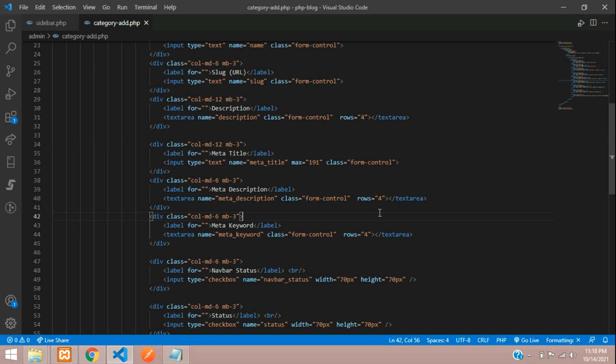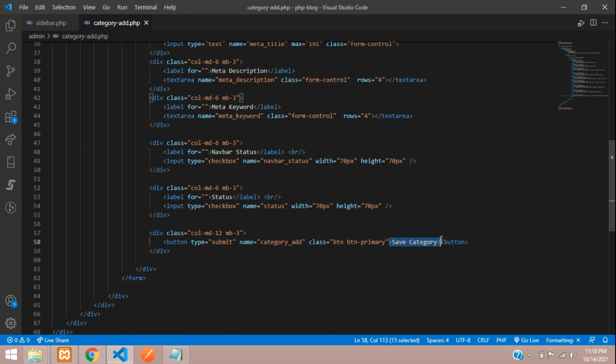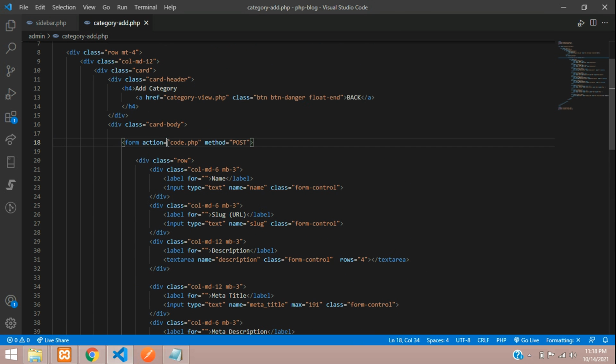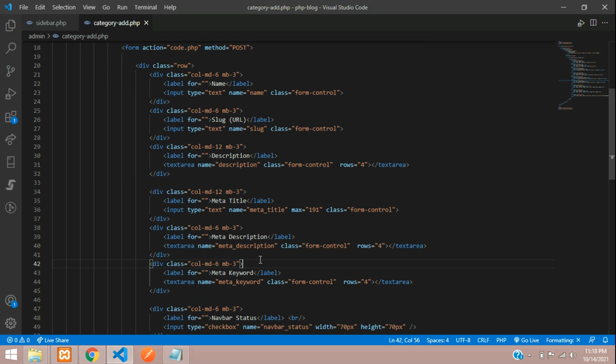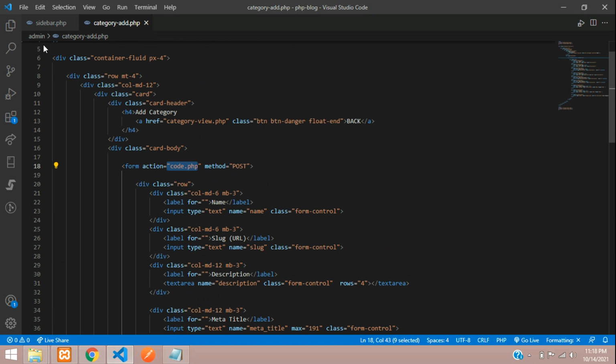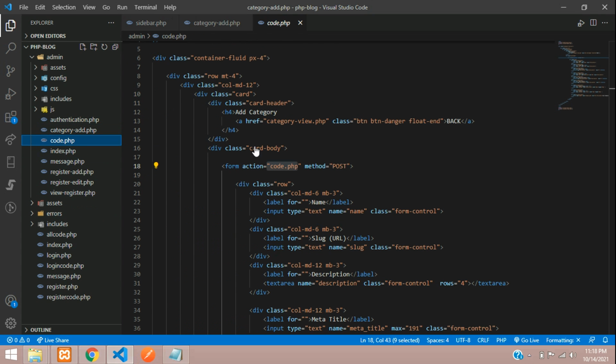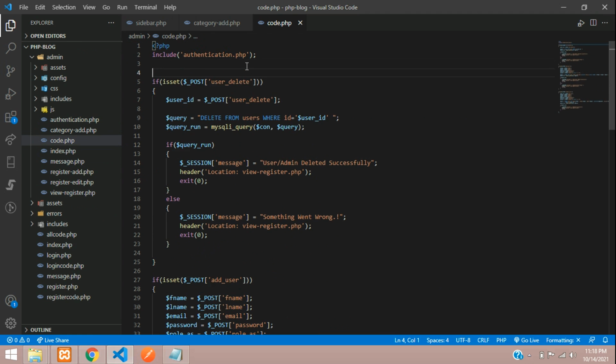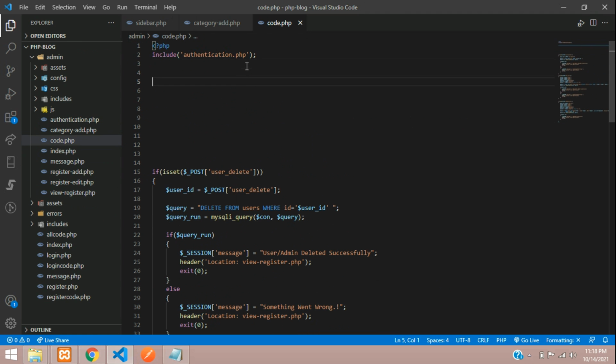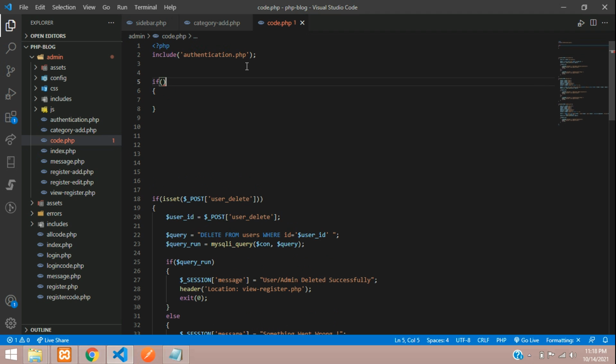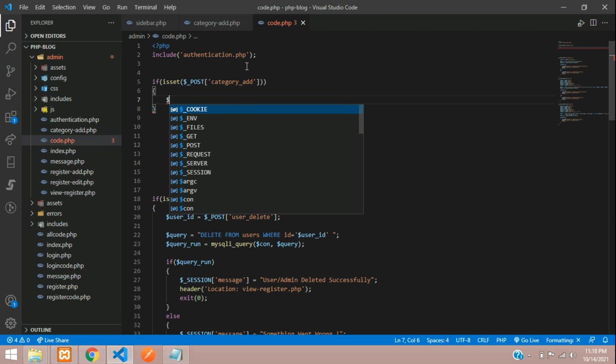So let's go and let's begin, guys. So when you click on save category, at that time on this button click, you are going to go to code.php with the help of the post method, and this post method will take all your input field data. So now, guys, let's move to code.php. Okay, so the file is already created, and let me push this code below. And now, guys, let's check whether the button is clicked or not with the help of the isset function under an if condition. So if it is set, if the button is clicked, like category add, then you're going to take all the data.